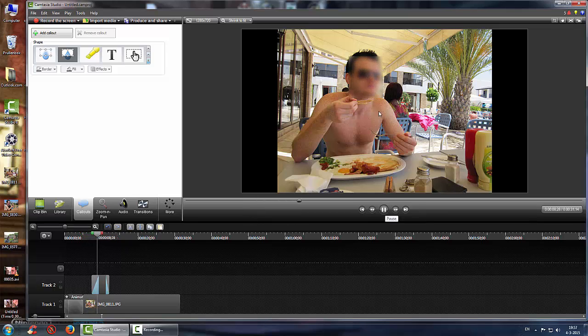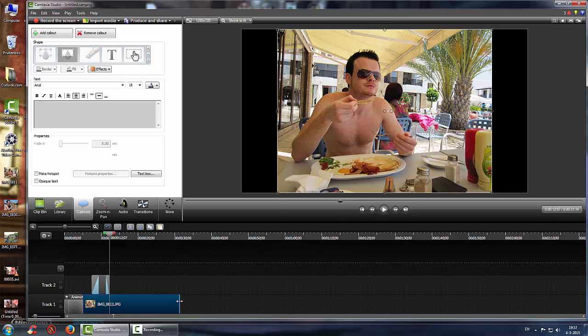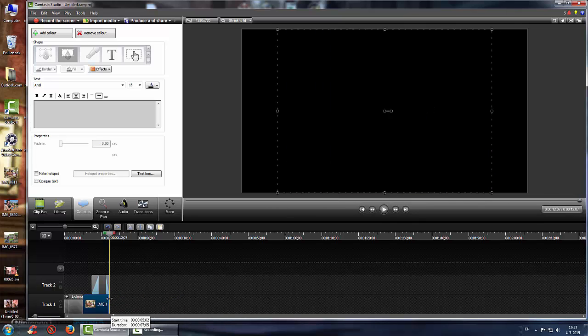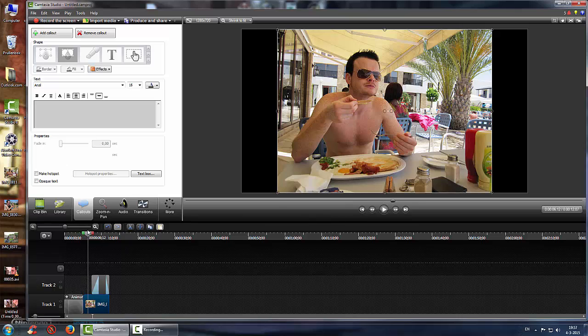As you can see, the face is being blurred and it's normal again. At the point that it is normal, we want this picture to stop, so we can put in another picture. By the way, this is me eating a dinner on vacation, so very good. Now we're gonna put in a second picture.